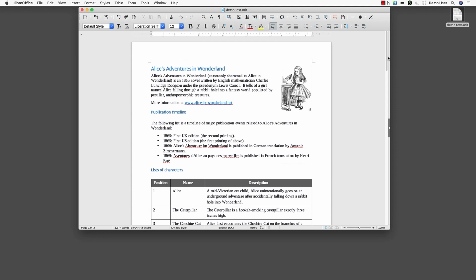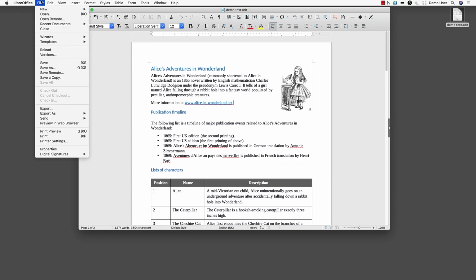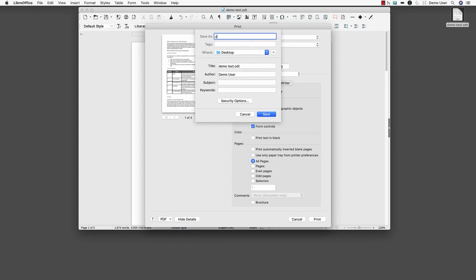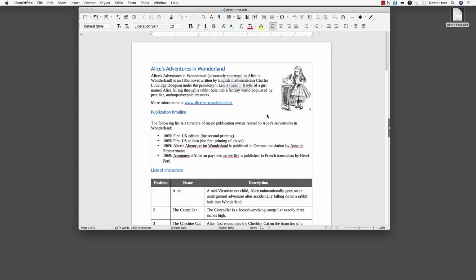The first approach is to create the PDF using the printer driver. We select File, Print, PDF, Save as PDF, and save the document on our desktop using the file name demo1.pdf. The printer driver uses the visual information of the document, including text and images, to convert it to a PDF.